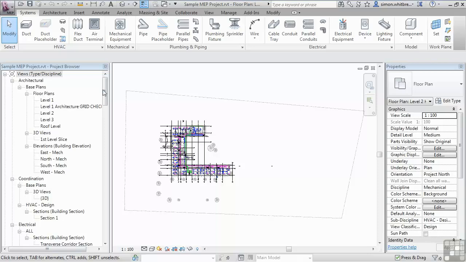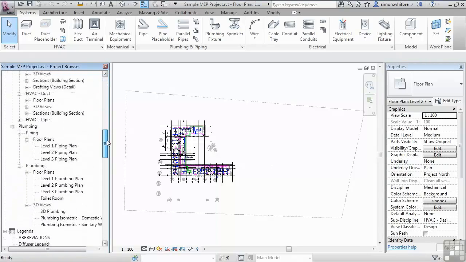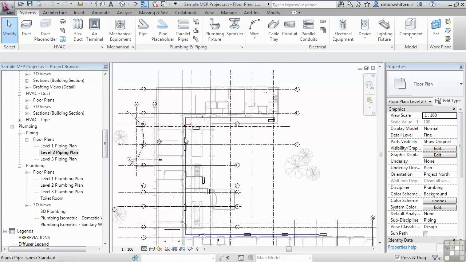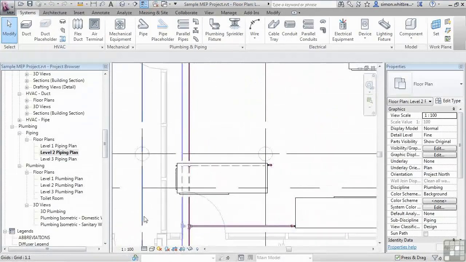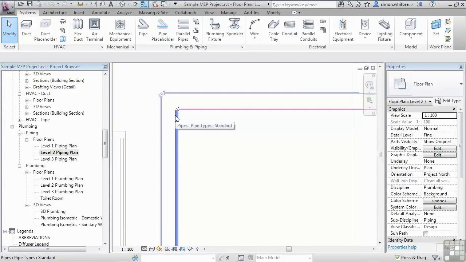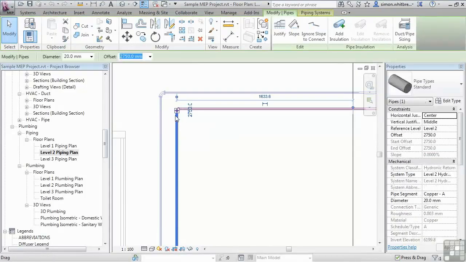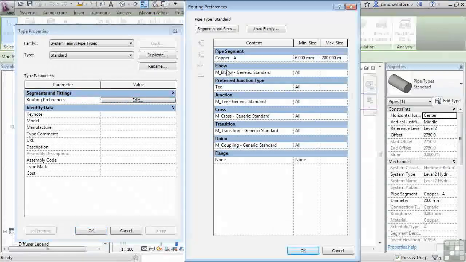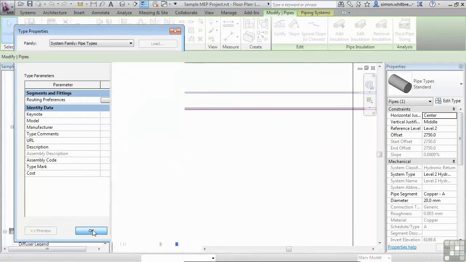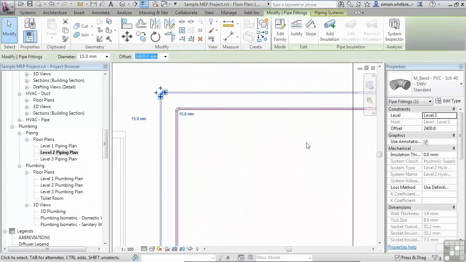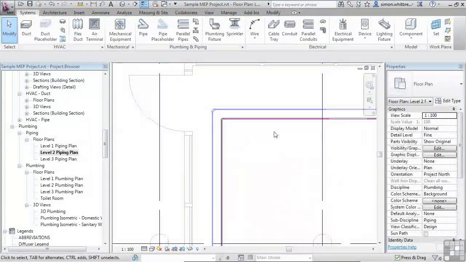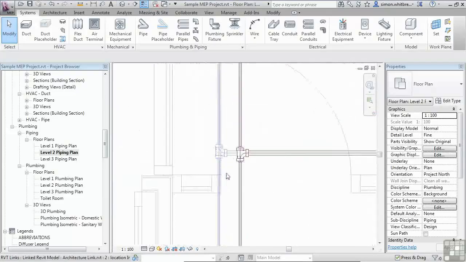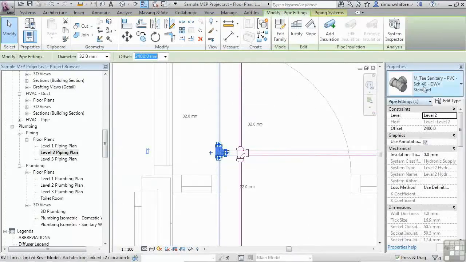From the project browser, scroll down and open up Level 2 Piping Plan, and zoom into the north area of the project. Here we can see some pipe work, and if I select one of these pipes and edit the type, you can see that under Routing Preferences, we have a generic standard elbow for this pipe type. Yet I can see in the drawing that I've got a bend that isn't the correct bend. I've also got T's that aren't the correct T's for this type of pipe.